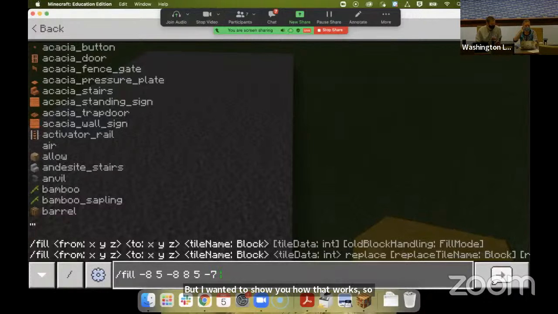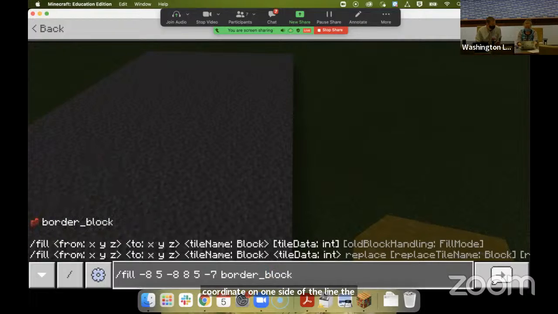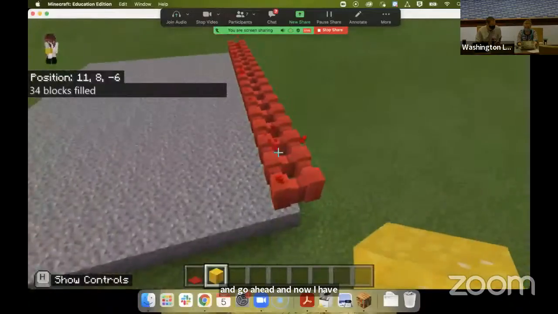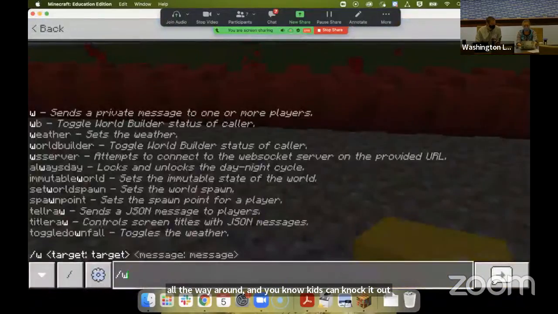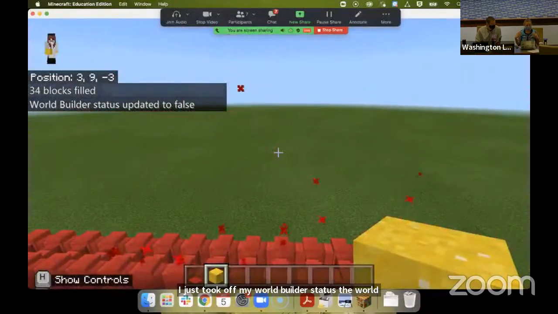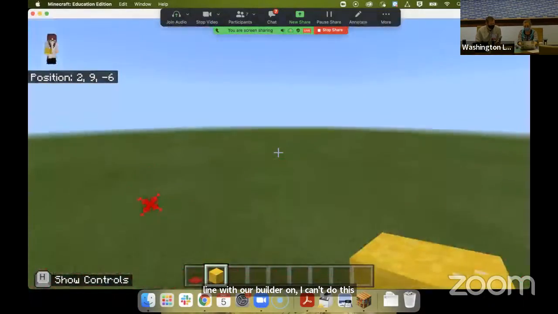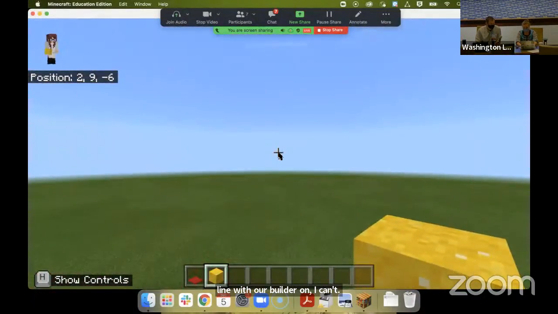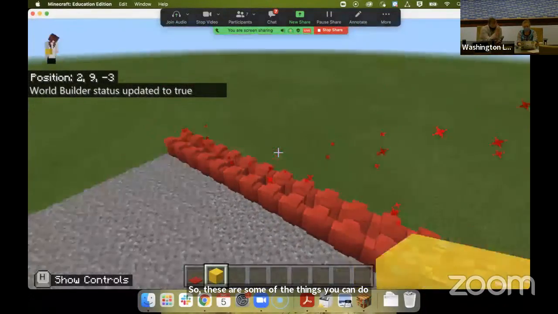So if I'm going to build a row of border blocks here, I took the 2 coordinates on the long side of the landing pad. And now I have this. And if I put it all the way around, I know kids can knock it out. I just took off my world builder status. World builder makes it so that you can build all these things, but you also don't have to follow any of the game rules. So if I try to cross this line without world builder on, I can't, I'm stuck. So this is the cage, not cage. These are some of the things you can do, and you can see I just turned world builder back on, so now I don't have to obey the laws.